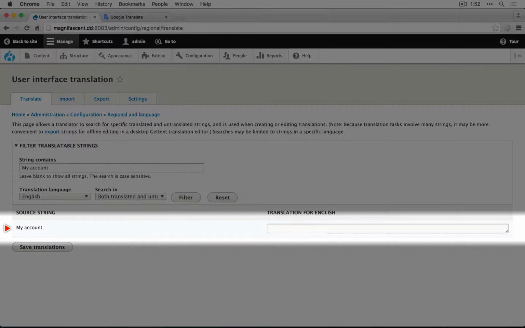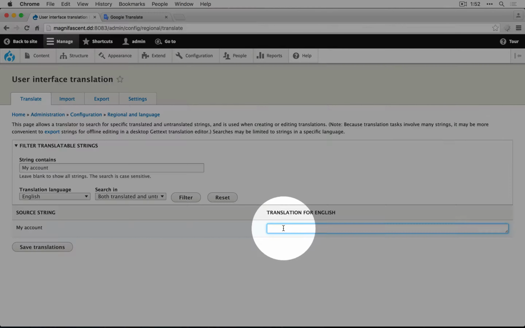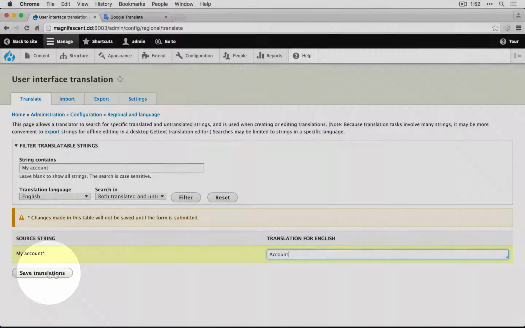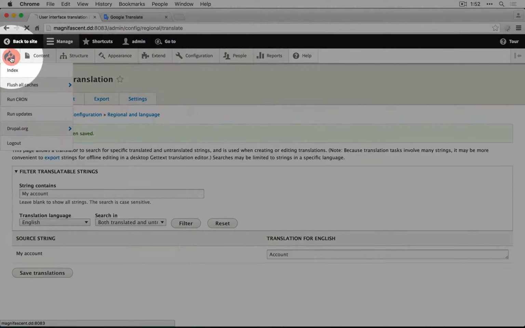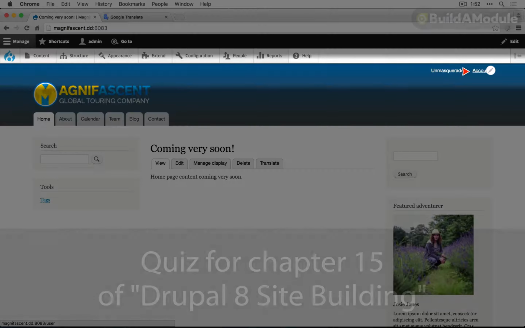Okay, so here's the source string and we can translate it. So let's put Account instead. Let's click Save. And now when we go back to the home page, instead of My Account, it says Account.